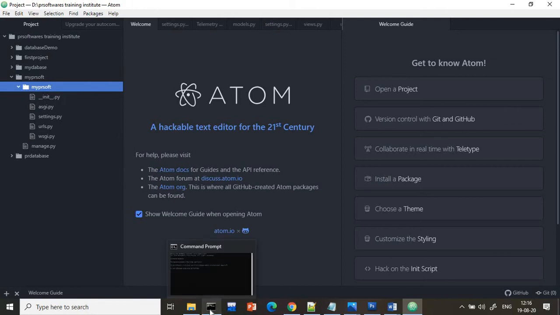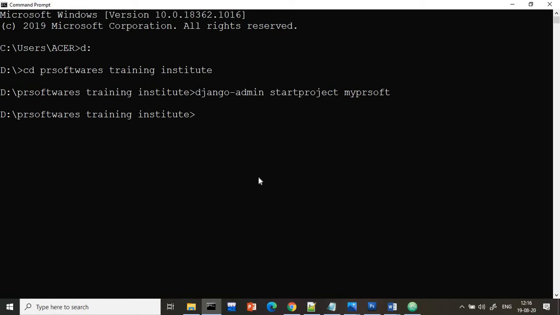Now the next step is to go into this folder. How to go? Just write cd, space, and whatever name you gave. It is not necessary to give the same name. Whatever name you want, that is your project name, and you have to write it. So this project name is my PR soft.